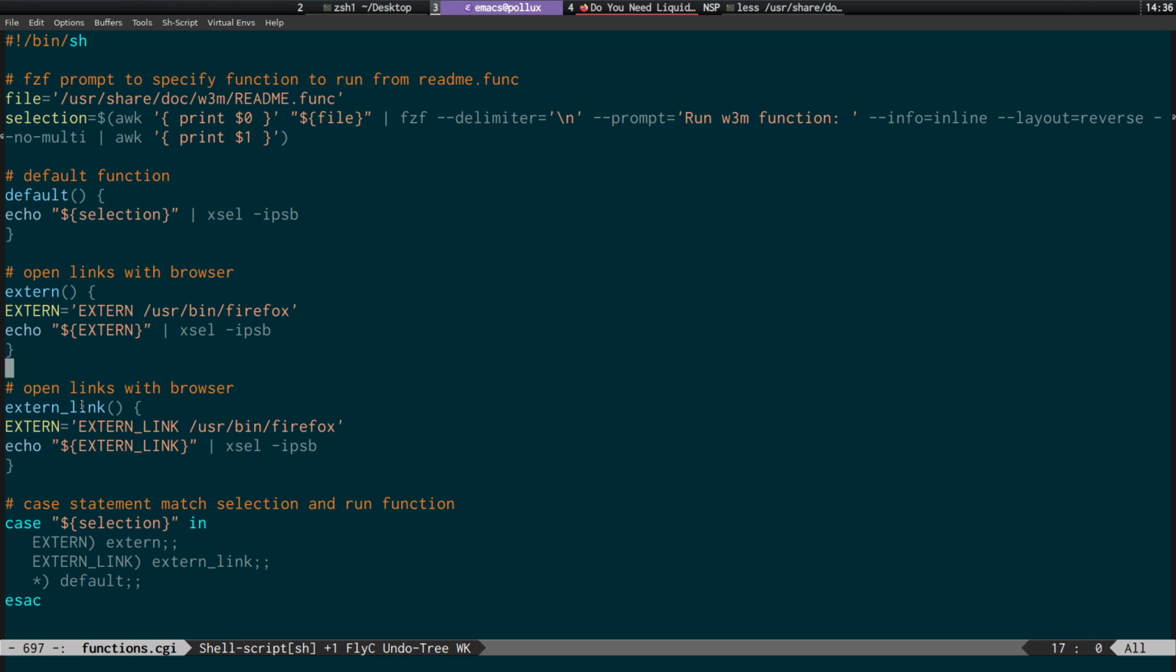So when we match the external, we then run this function here. We match the external link. We match this function here, and then for everything else, we run the default function, which is going to echo the selection to the clipboard. So that's the function.